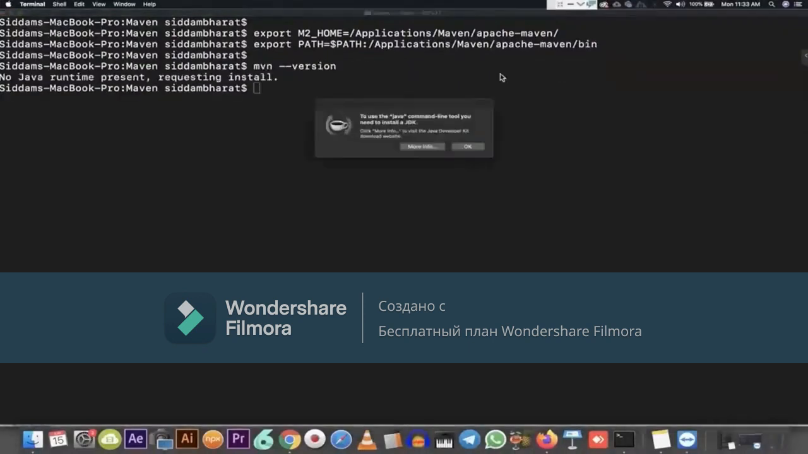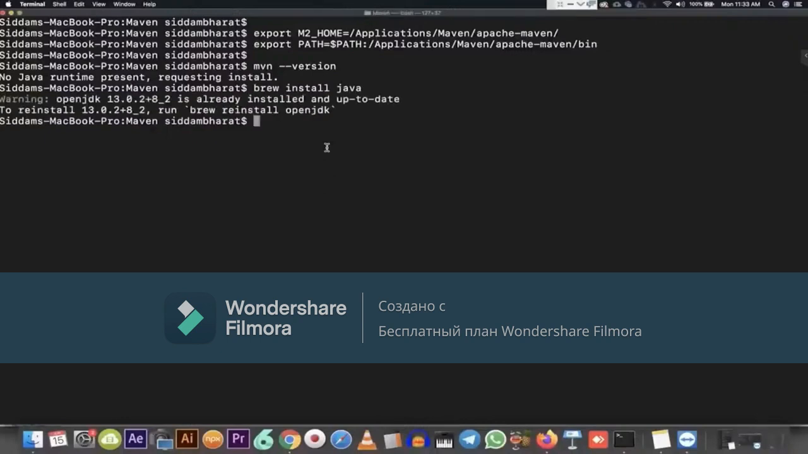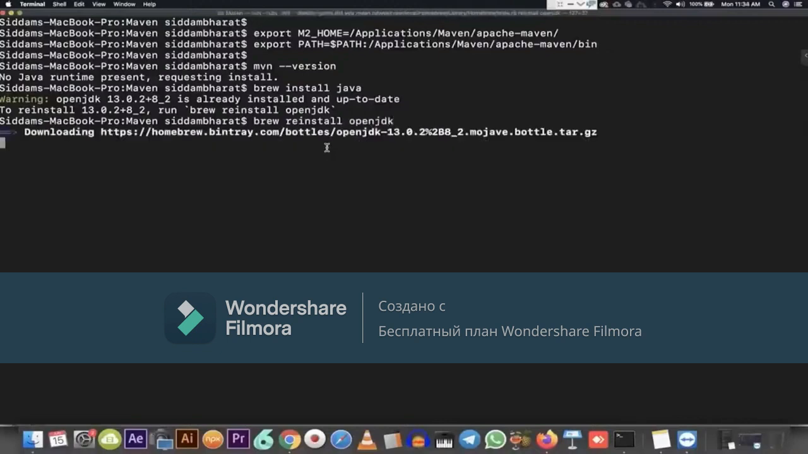So my mvn hyphen version command, as you can see here, is being picked up, but it's saying that the particular Java runtime is not available. So I can go for brew install java. That should be enough to install a Java package. You can see that it says it's already installed and up to date, so that's the reason why it's not able to do the installation. So I'm going to reinstall OpenJDK.